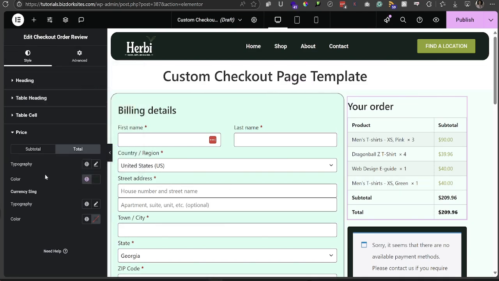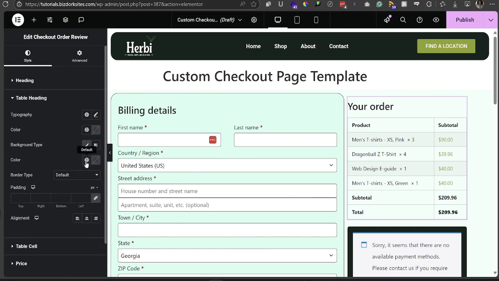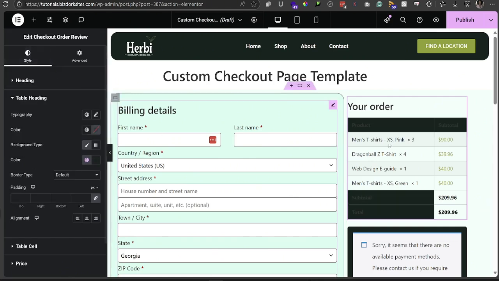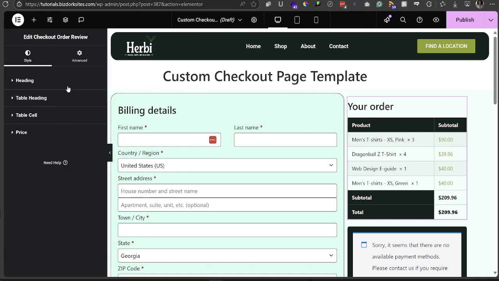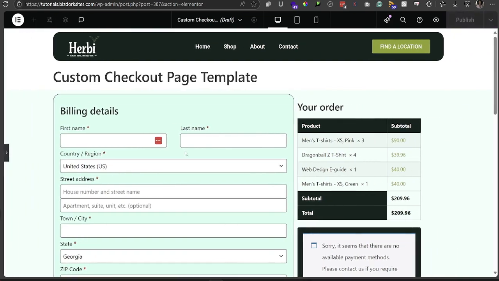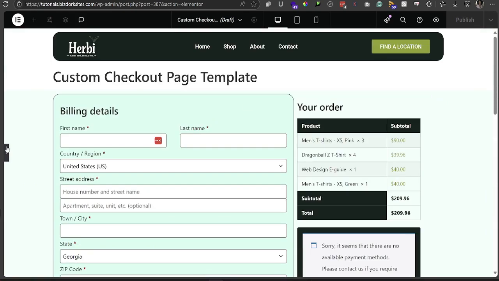And if we were to do the total color, let's just say we wanted that to be our primary color. And there we go. Now let's go back up to the table heading, which is here where it says product and subtotal. And let's go ahead and do the same thing we did for the cart page and give it the primary color as the background. And let's choose the text color to be white. And there we go. Now you can do a lot more. Again, I'm just doing this for demo purposes, you guys, to show you how this would be.